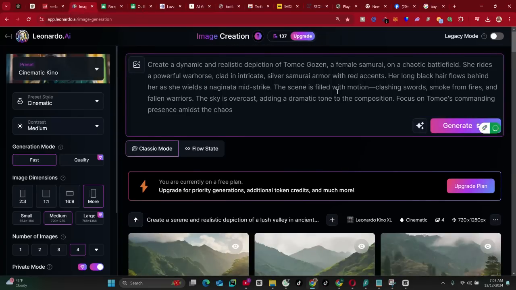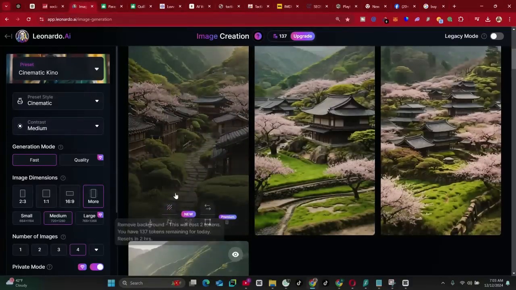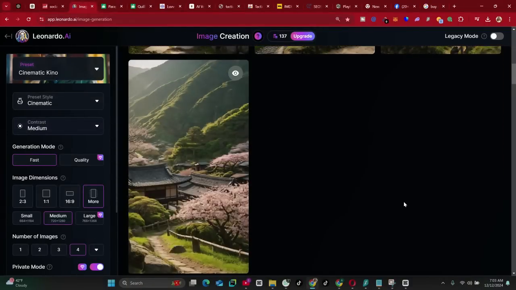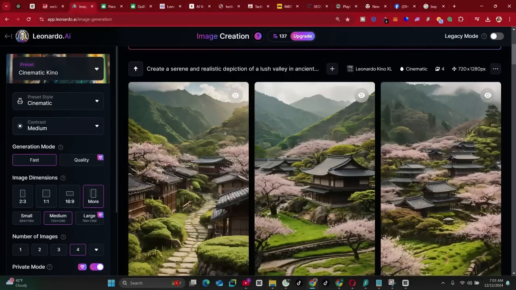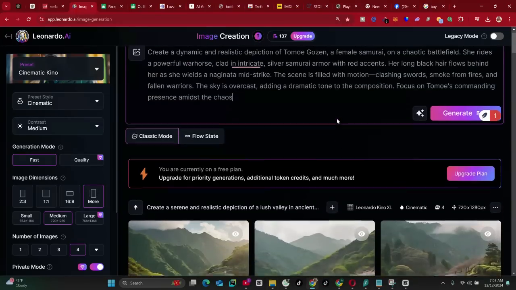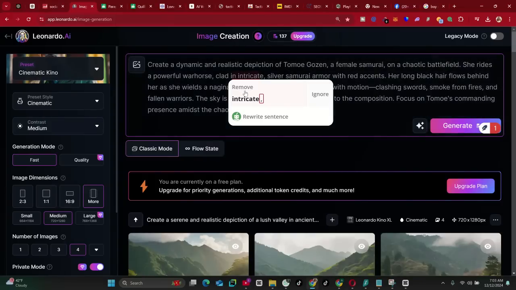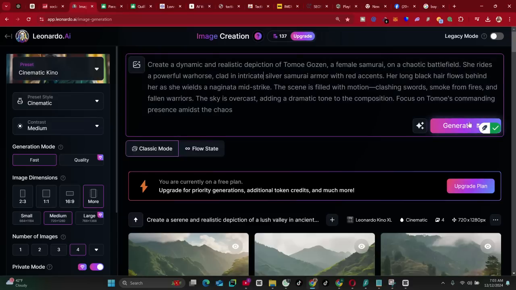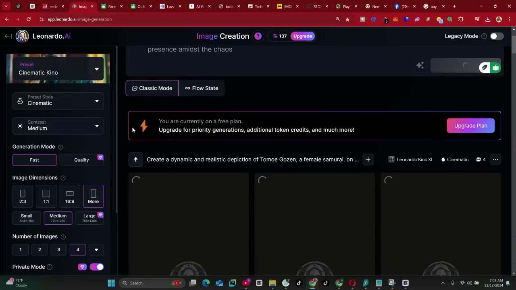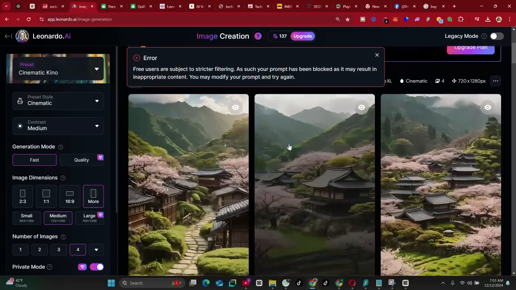Okay, the first one has been generated. So these are the results. Very nice, very beautiful, as you can see. So I'll generate this next one. Intricate. So I'll generate the next one while it's generating.